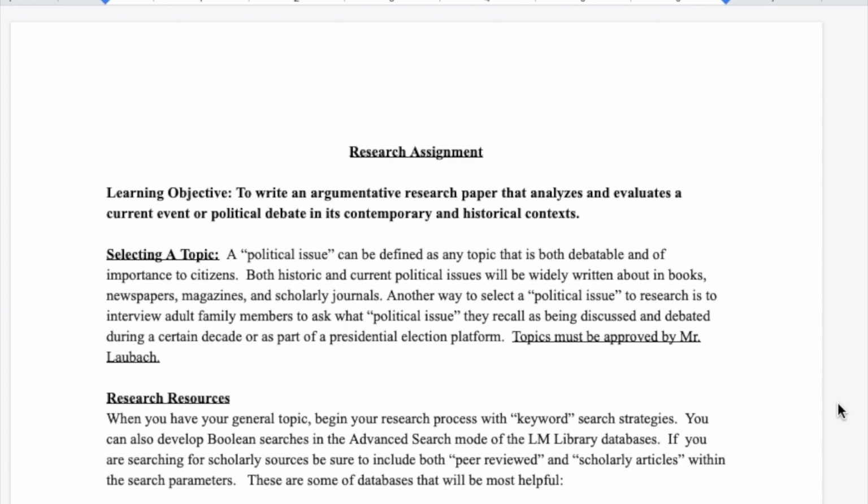I want to take a few moments and go over the research paper that we are going to do for our American government class. Keep in mind that the research paper is a requirement, so the administration is requiring that we do a research paper. We are also doing it as the end of the year assessment.